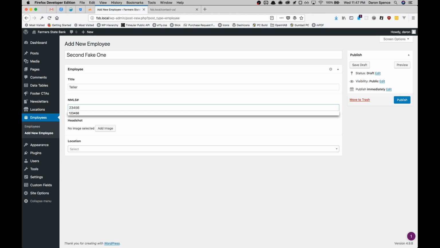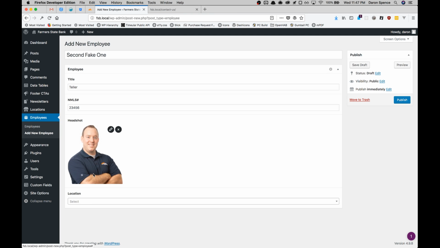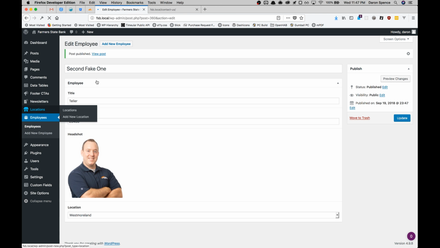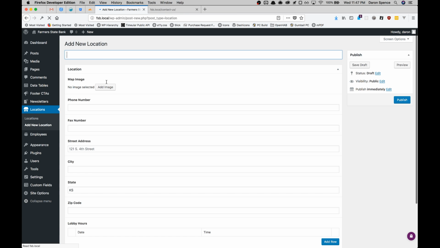Teller. I'll add this one as well. Actually, you know what? I'm going to go ahead and add the other location. I just won't fill it in, so I can make sure.